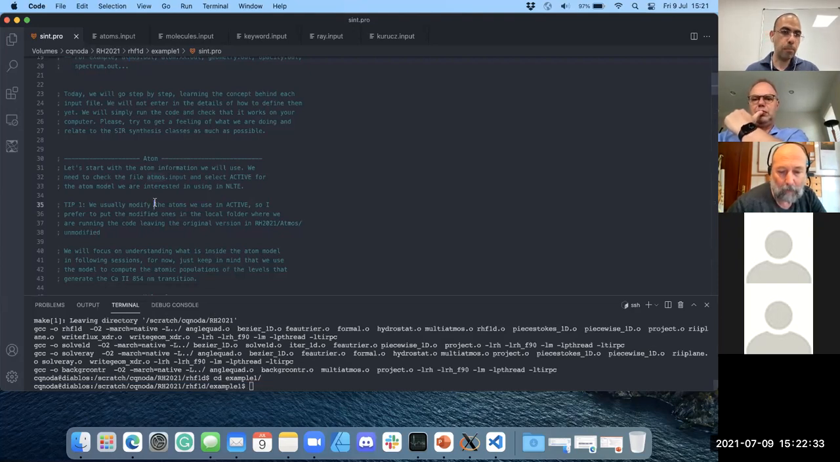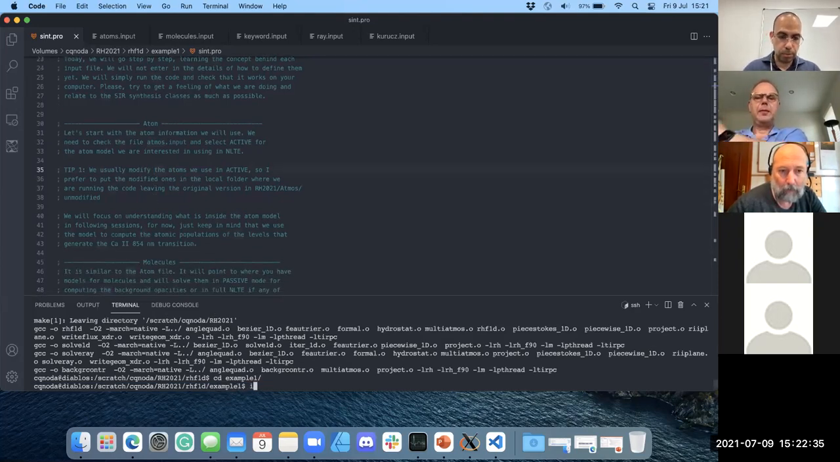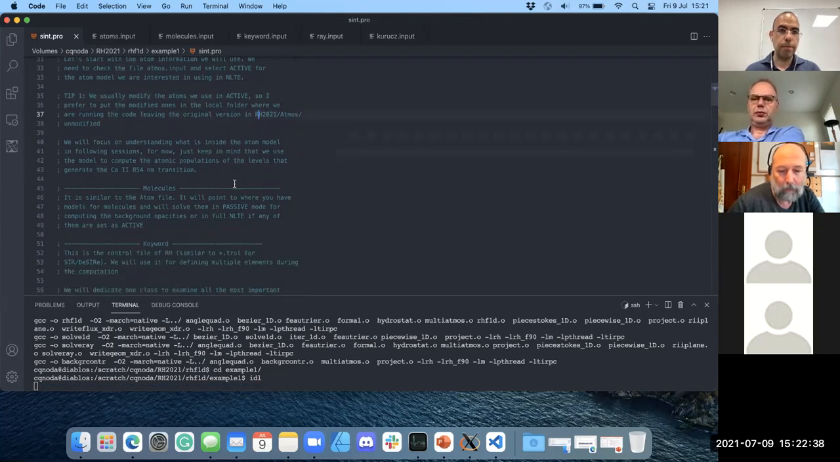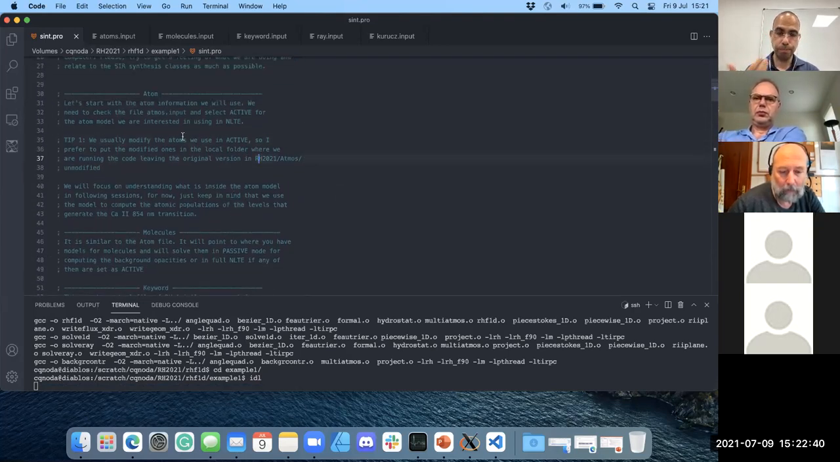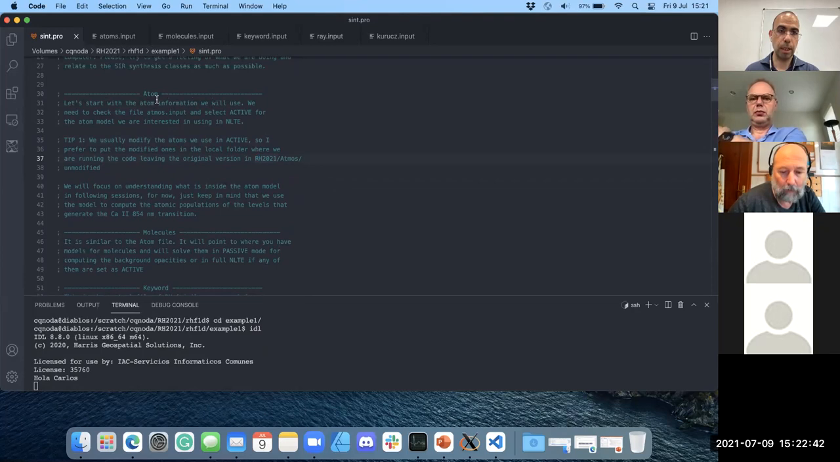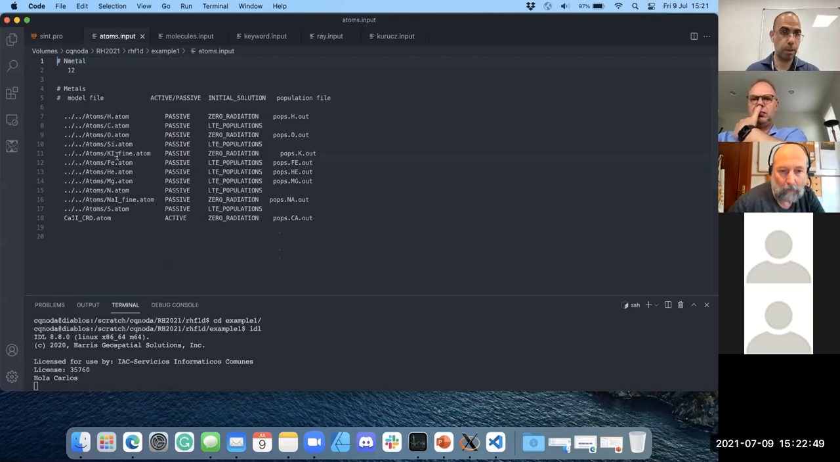Okay. So then the first one that you need to configure is the atom. In this case, you have a list of lines here. You first have the number of different elements that you have included here. So this number should be one and the same as here. If you remove some sentence here, then please update the previous one, otherwise the code will complain.